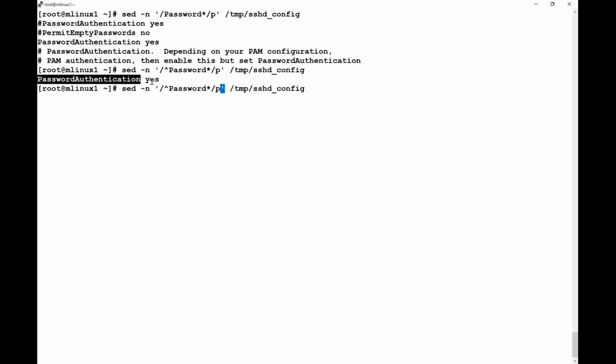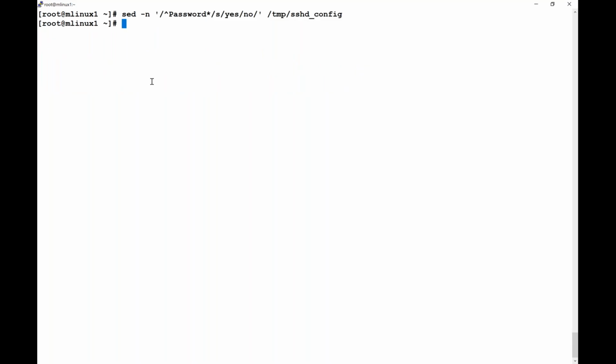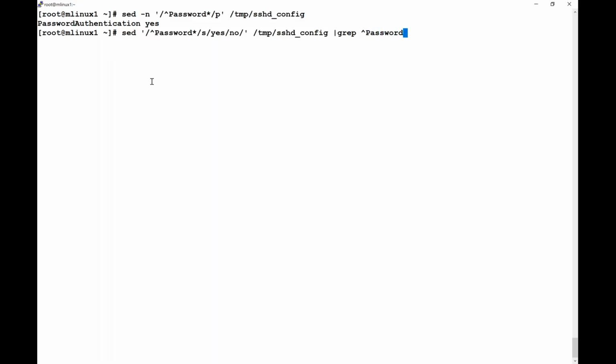See, I would like to say, if you find this line, then what to do? I'll say substitute or search yes and change it with no. In which file? tmp sshd config. See, again the output will be very big. I don't want to use hyphen n. Output is very big. First of all, when I searched it, this was the result. Now after running this, let me use grep and say show me only the line that is starting with the word password.